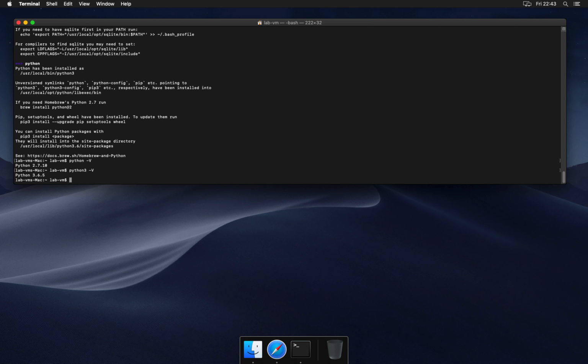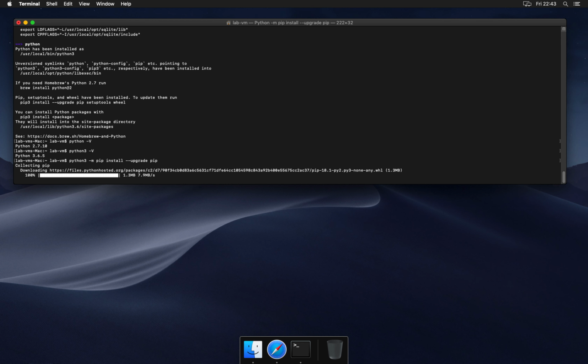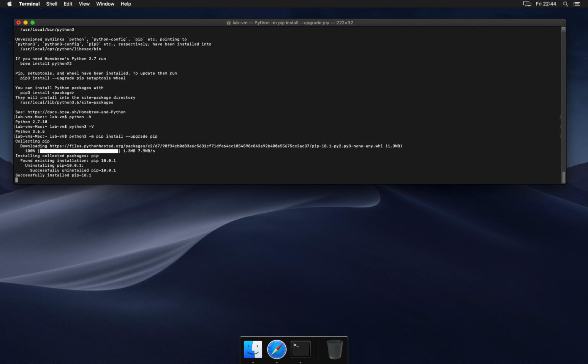there are now two different versions of Python installed, and the next step would then be to install the latest version of the Python package manager. So we do that by typing python3 -m pip install --upgrade pip. You'll then see that the latest version is 18.1.